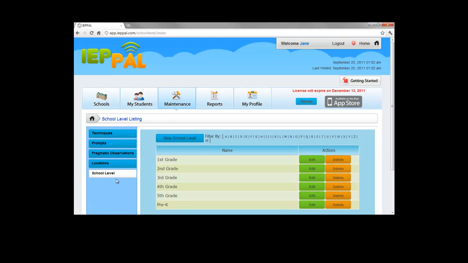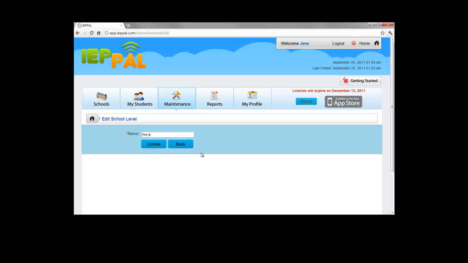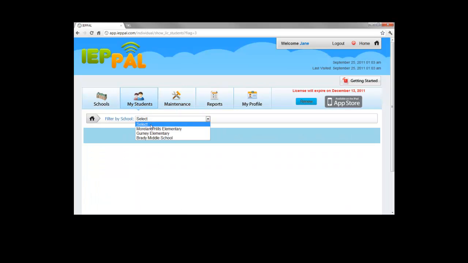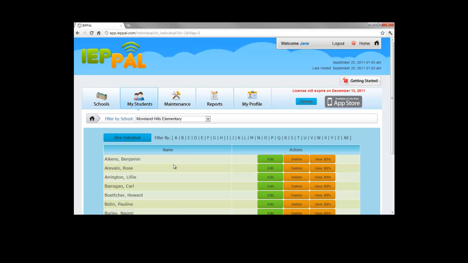Working with school levels. Just like pragmatic observations and locations, school levels are easily loaded and maintained by either clicking the new school level or editing an existing record. School levels are used when setting up children to indicate what level of school they're in.